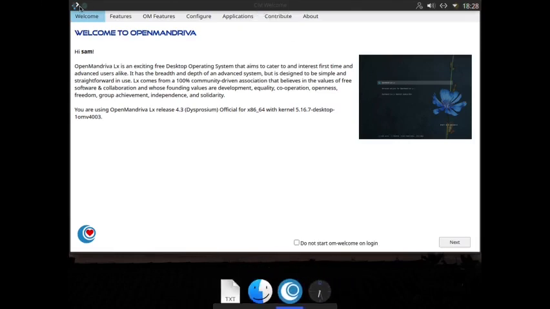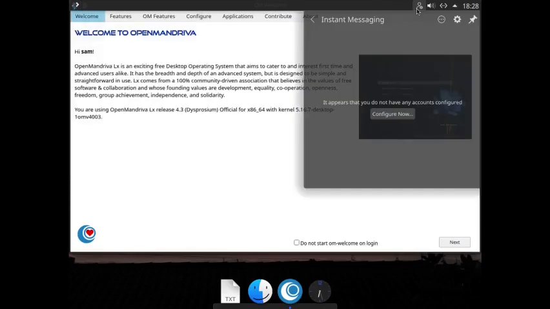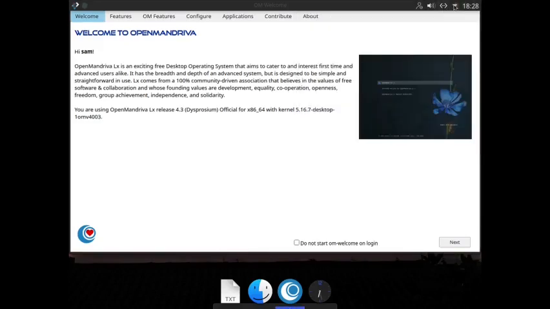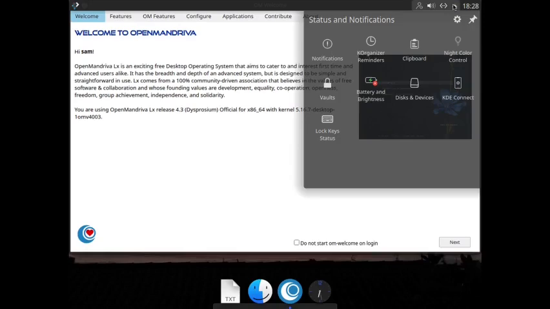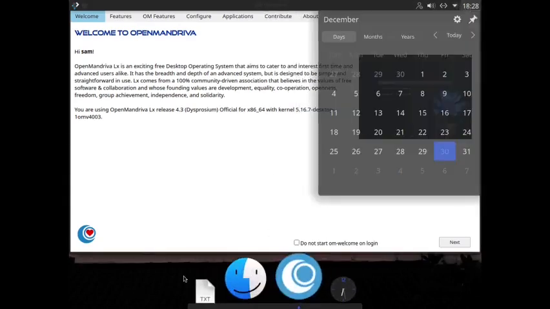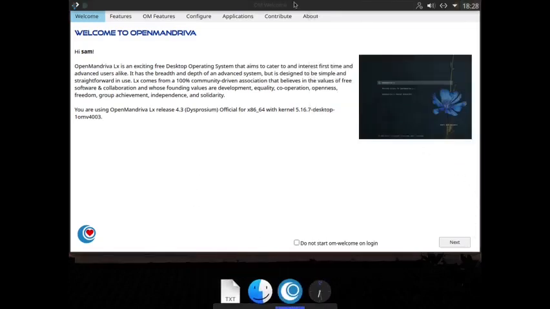And at the top there is a panel, so you get the application menu here. This is the instant messenger, the volume controls. What is this? This is the network manager, the notification and status area, and the date time function. So it is perfectly working. If you install some application launchers, it will look very beautiful.